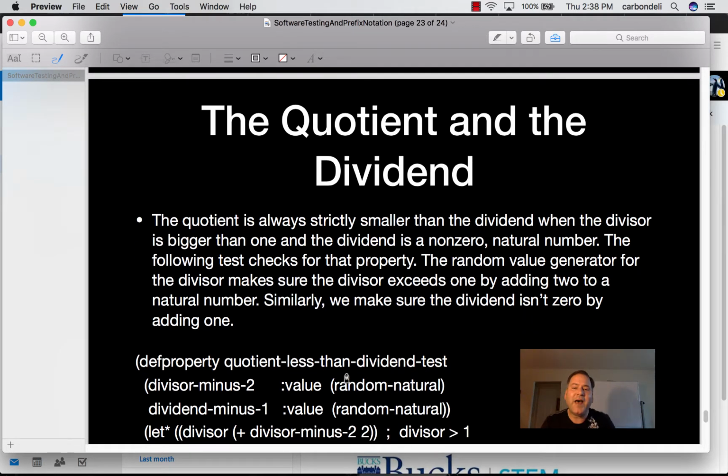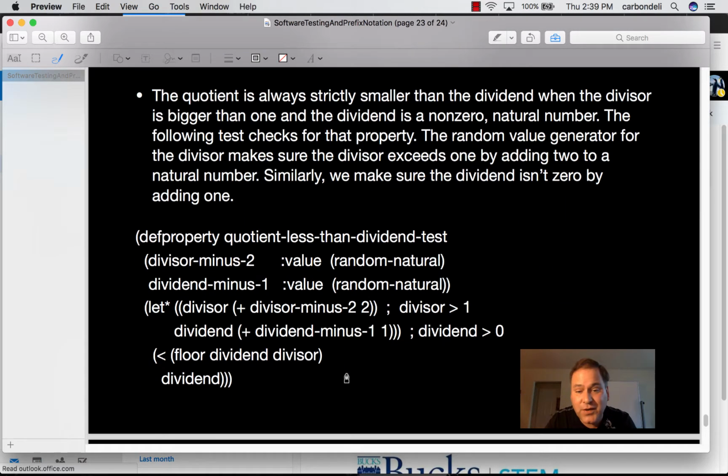So there's something to be said about the quotient and the dividend. The quotient is always strictly smaller than the dividend when the divisor is bigger than 1, and the dividend is a non-zero natural number. The following test checks for that property. The random value generator for the divisor makes sure the divisor exceeds 1 by adding 2 to a natural number. Similarly, we make sure the dividend isn't 0 by adding 1. And actually, I strongly encourage you to test this out in ProofPad.